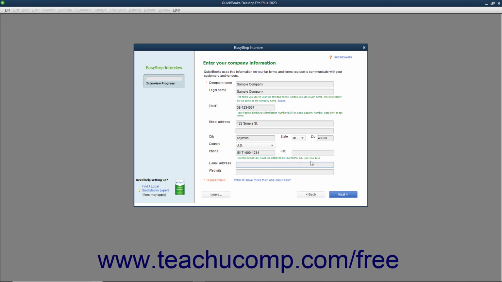You can enter a default email address for the company into the email address field. You can also enter the website address of your company into the website field if you would like. Once you have finished entering data into this screen, click the Next button to continue.